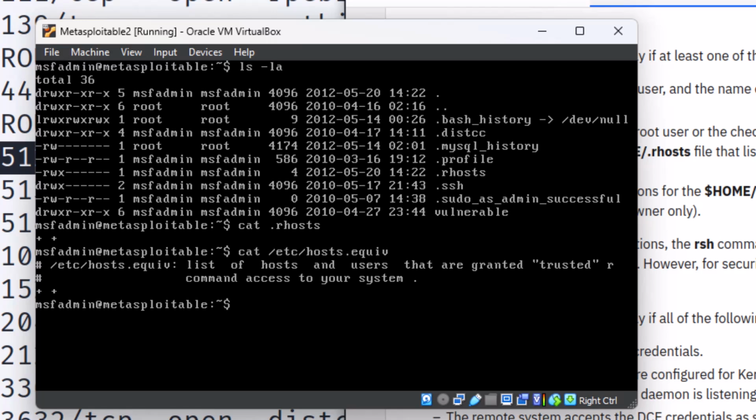.rhosts has 700 permissions, not 600, as is recommended on the IBM site, and this thing has plus signs in there, which means that we're not limiting anything at all. Y'all just come in and do whatever you need to do. So this is pretty loosey-goosey. Let's see if we can utilize it.